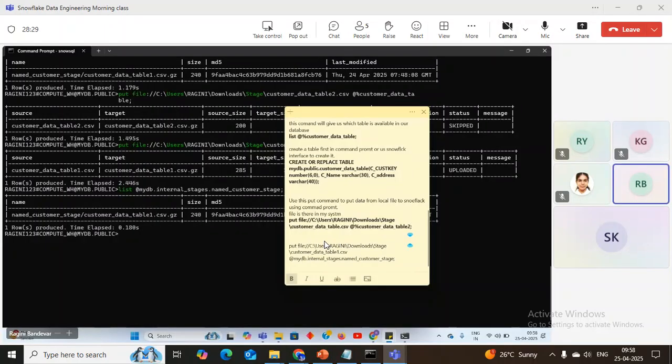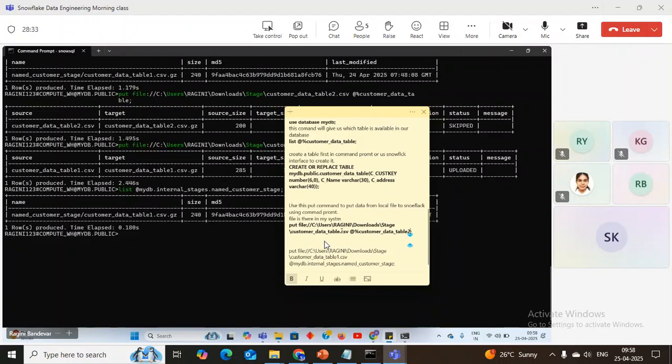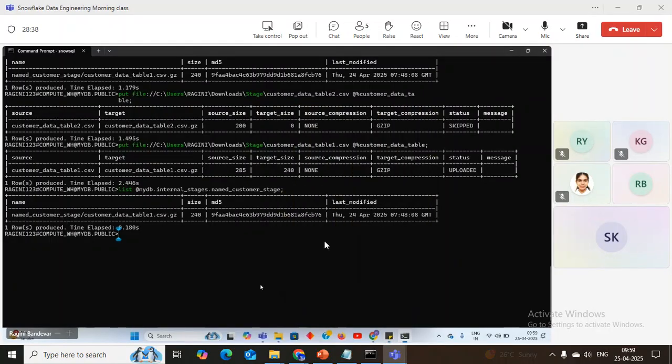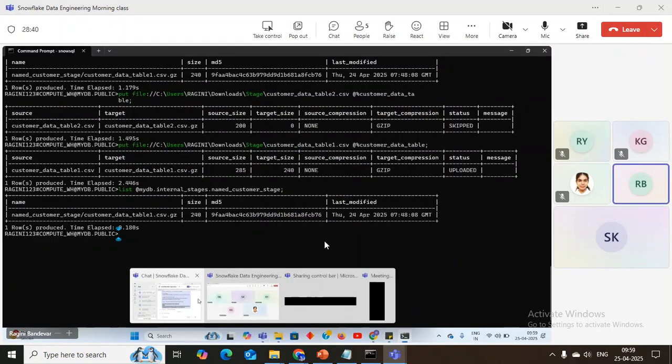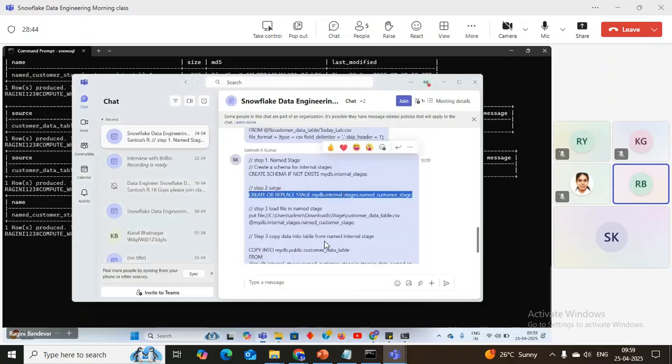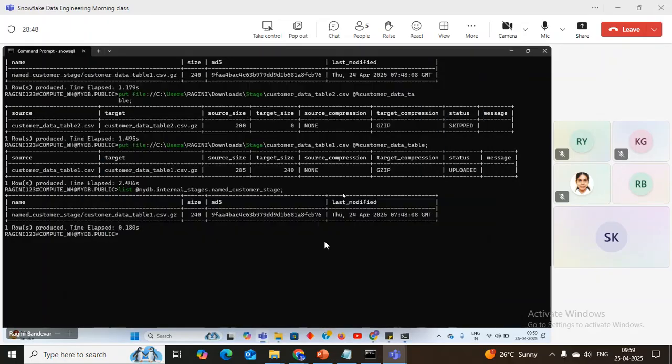The create or replace one. It was also given in the chat. You can take it from the chat, right? Yes, yes, okay. Run it anywhere, in this only. Yeah, run it.